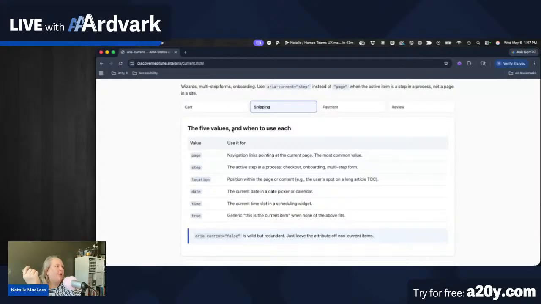We can say aria-current date if we want to indicate the current date in some kind of a date picker or calendar. So if we're doing events or booking appointments or something like that. We can say time when we're talking about the current time. So again, if it's some kind of scheduling and we have a list of times and we want to indicate which one is the current one.